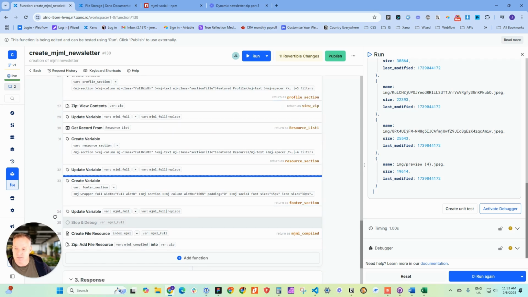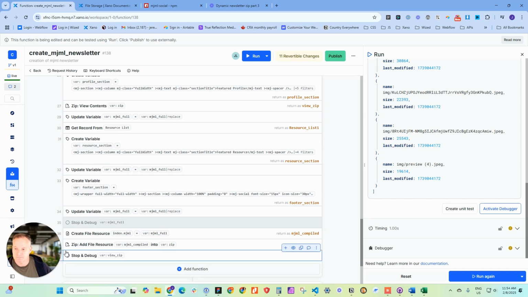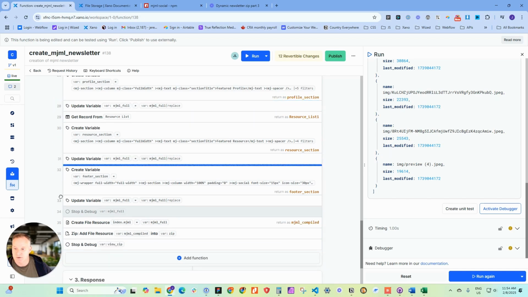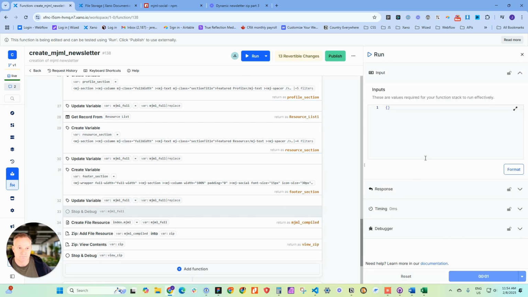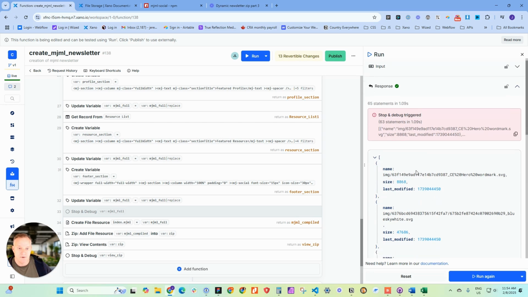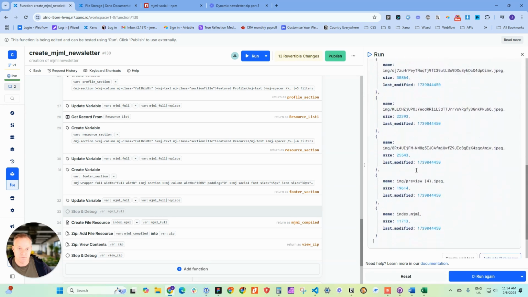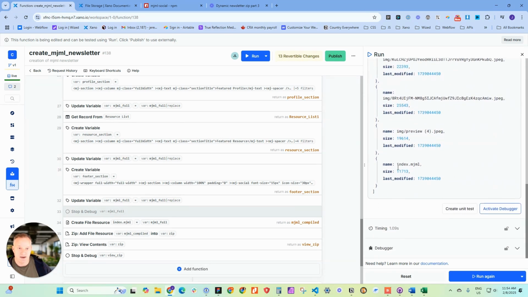So let's pull our stop and debug down again, these super handy things, and also our view contents. If we run this again, we have all of our images, and we also have our index.mjml. So we should just be able to download this now, right? Well, not exactly.